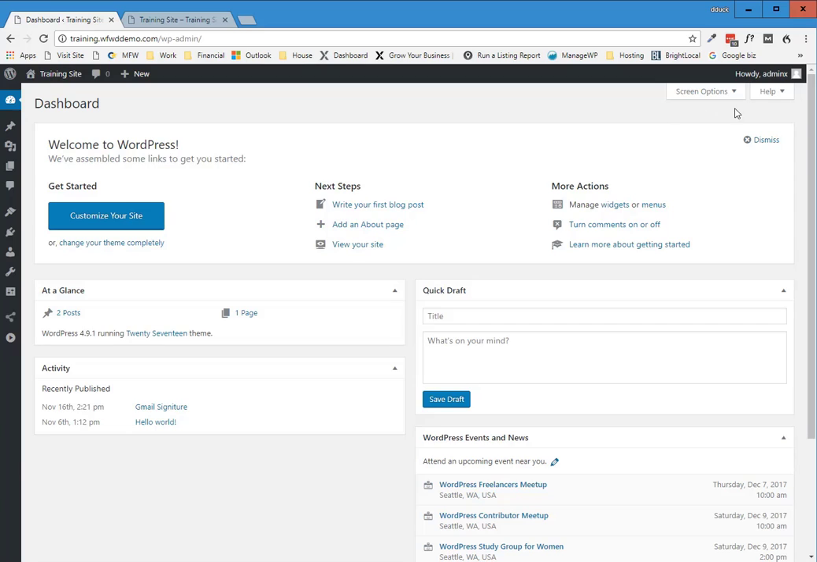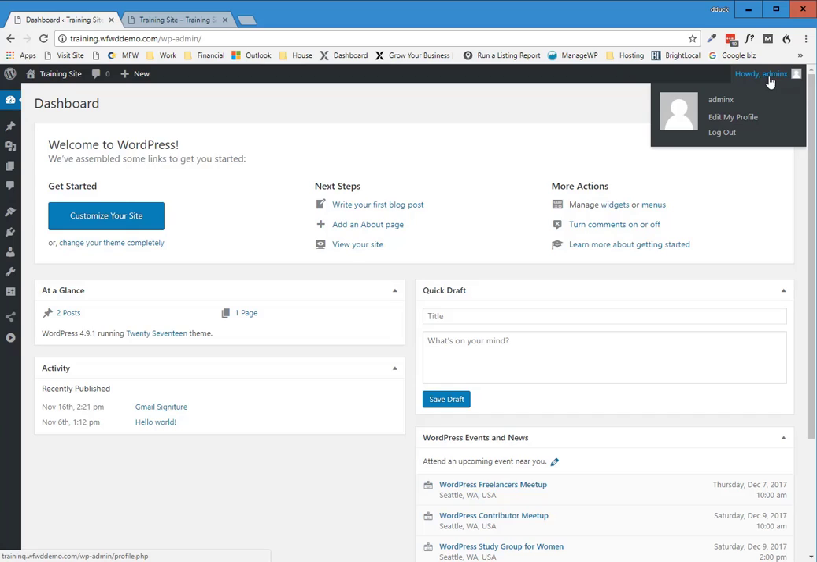So in the top right corner, you'll see that you have your user that is logged in. This is where you can edit your profile, or you can log out, so that if you need to test this website without being logged into it or as a different user, you can go up here, log out, and then log in as a different user.